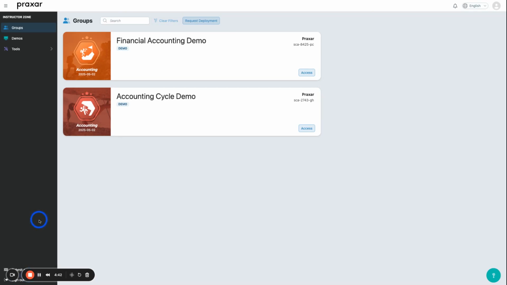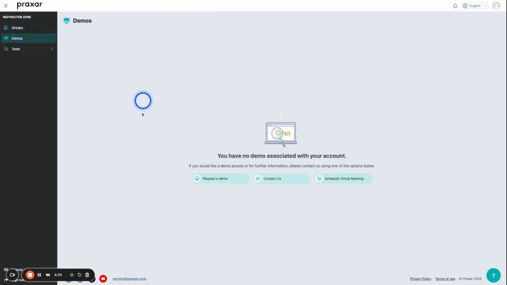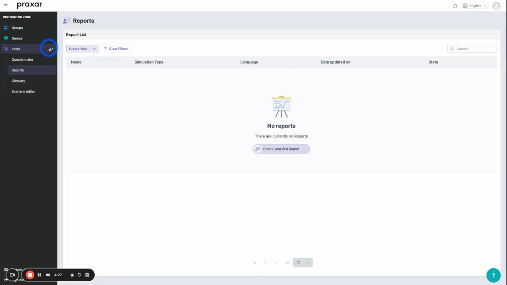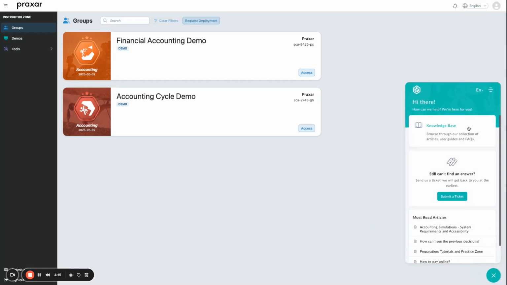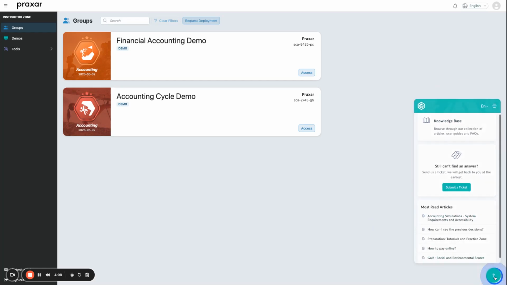Right from the login screen, you'll notice the redesigned side menu. This gives you quicker access to your groups, a revamped demo section where you can request a demo straight from the portal, or even schedule a virtual meeting, and a dedicated tools tab with everything you'll need. You can always collapse the menu at any time to streamline your view. And as always, you'll find in the bottom right corner, in the question mark icon, the ability to access our knowledge base, to submit a ticket, talk to Praxar directly, and some of the most read articles.